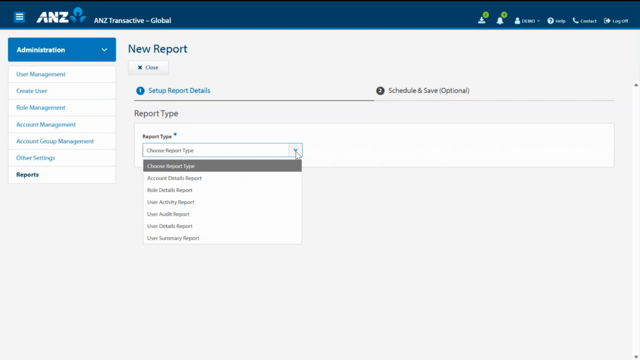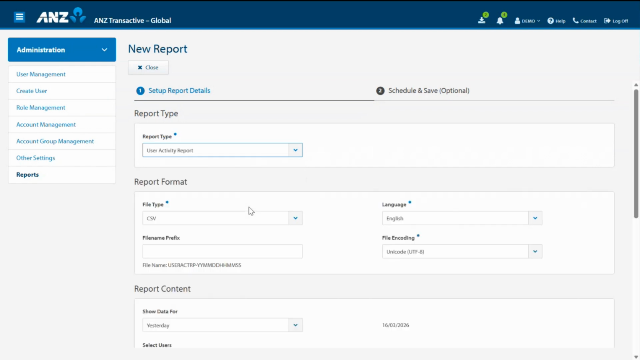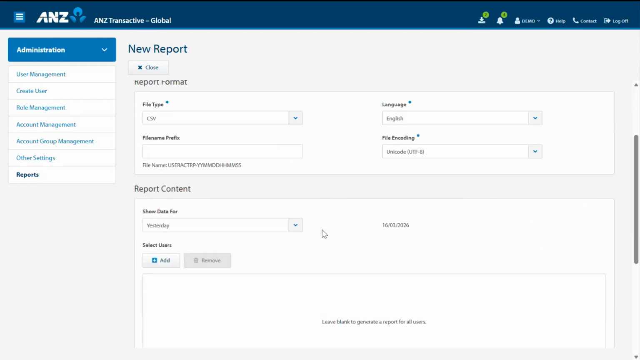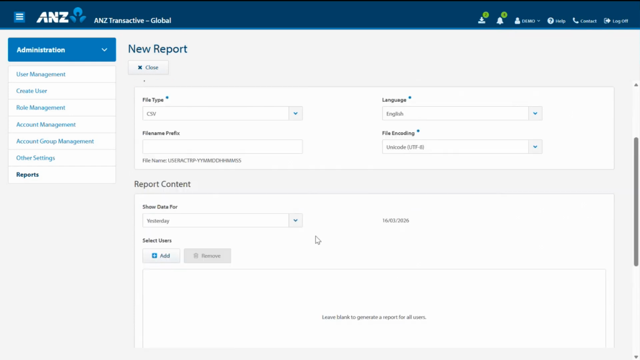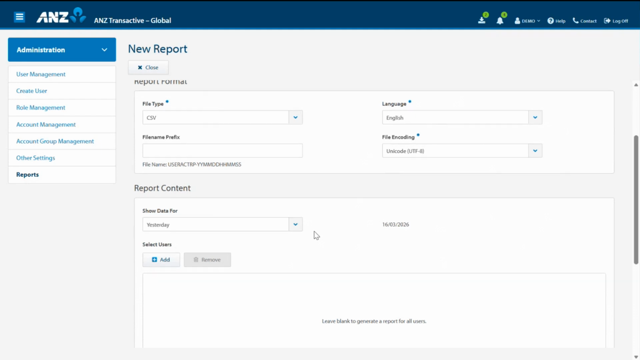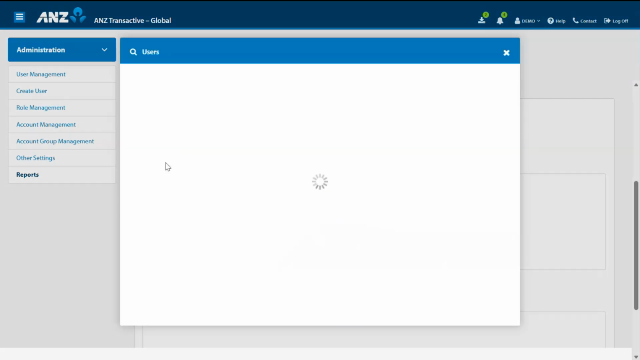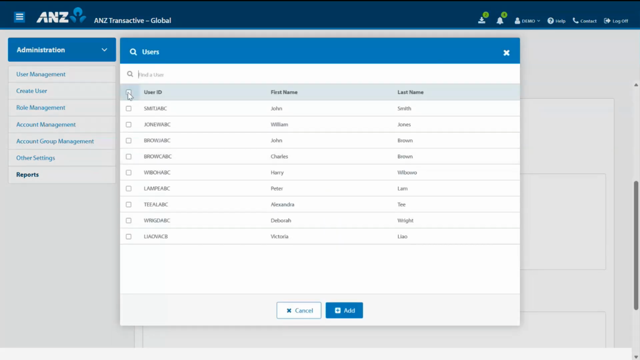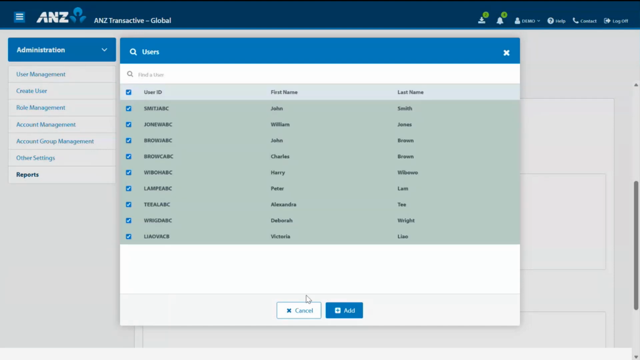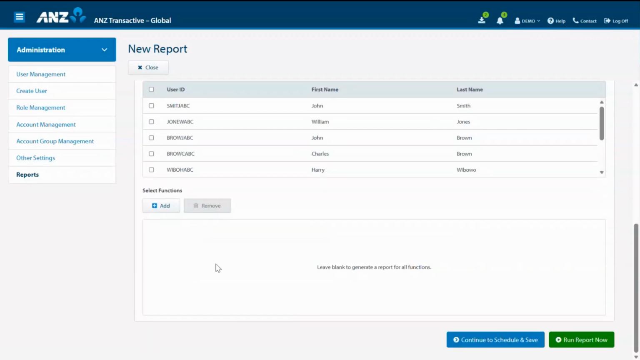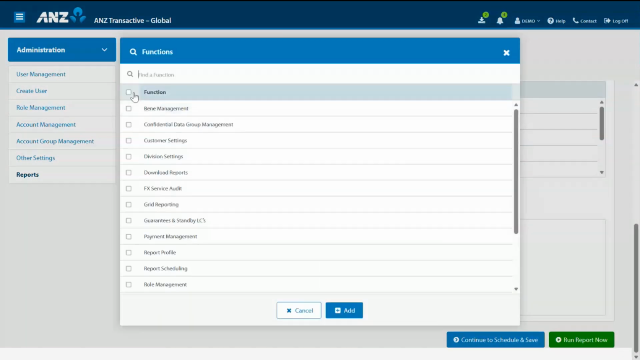Today, I would like to run the user activity report. Select the file type required, language, and if required, enter a file name, prefix, and file encoding. Complete the report content fields, nominating a date or a date range, and add the users or user required. And you can also add specific functions if required as well.